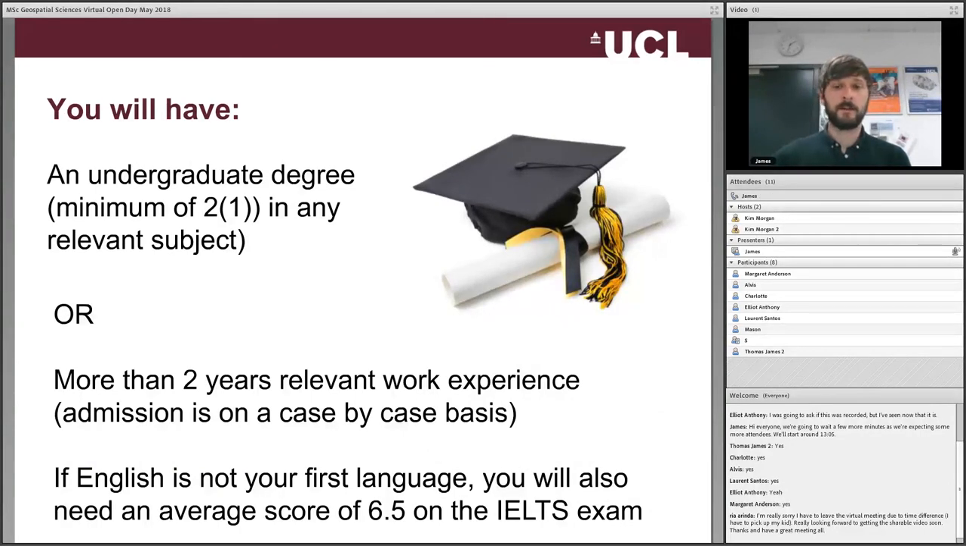Okay, so finally, last couple of slides. In terms of entry requirements, we expect you to have a 2-1 degree. We're not particularly choosy over the subject, but we ask that it is relevant to the degree. We also accept work experience. So if you have 2 years of work experience, that can be accepted in place of a degree. And also, as with all degrees at UCL, you need to take an English test if English is not your first language.